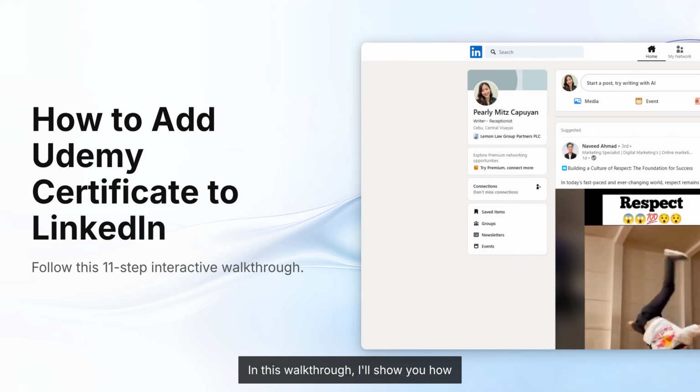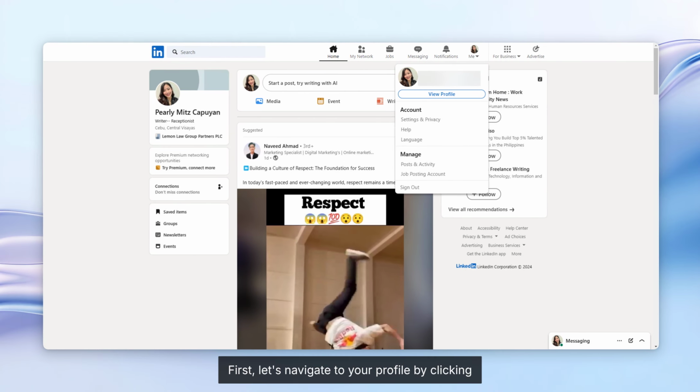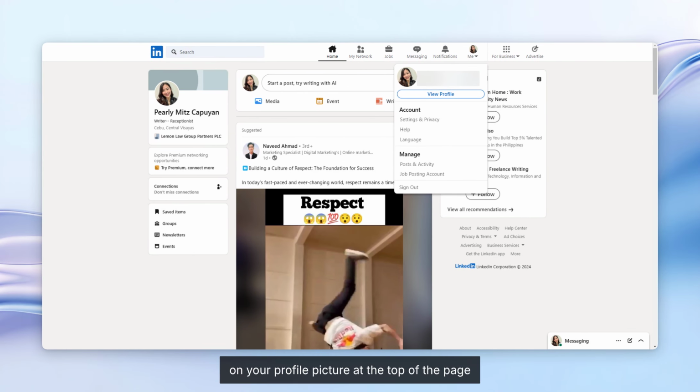Welcome! In this walkthrough, I'll show you how to add your Udemy certificate to your LinkedIn profile so you can showcase your achievements professionally. First, let's navigate to your profile by clicking on your profile picture at the top of the page and selecting View Profile from the drop-down menu.